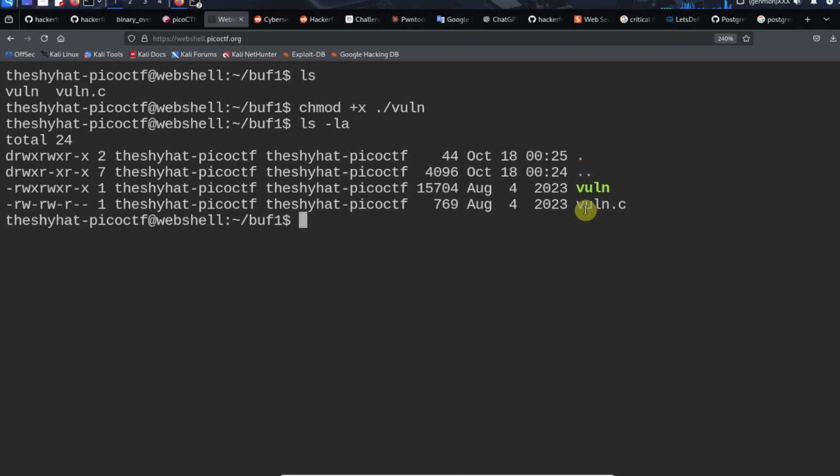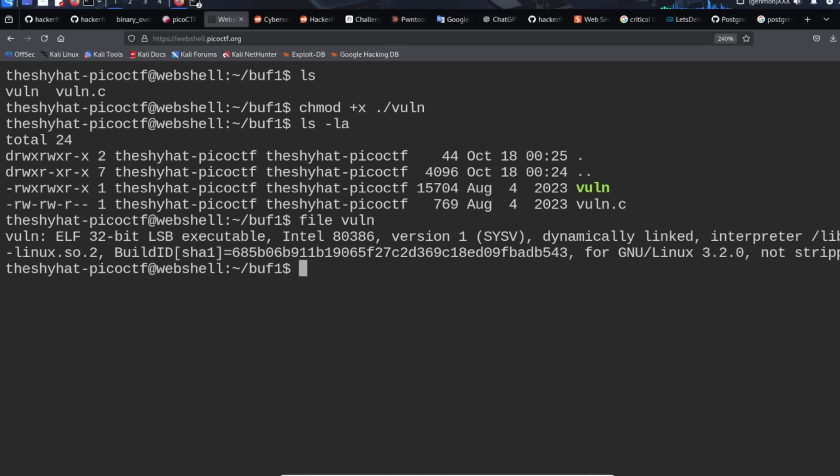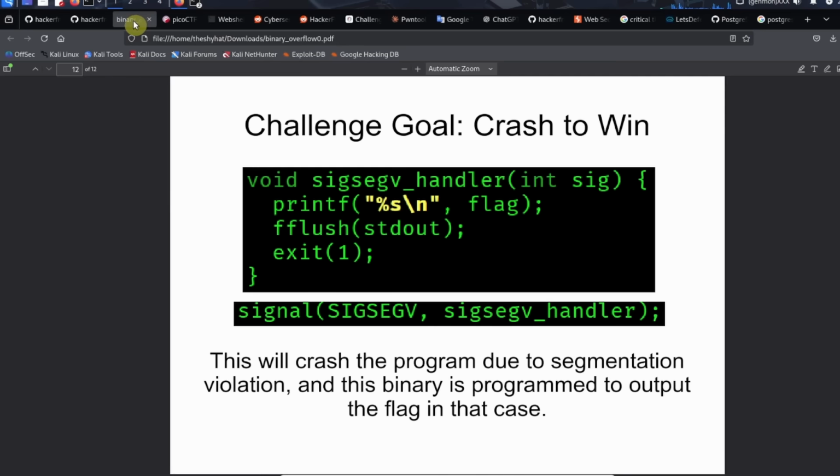Before we move on, we can take a look at what kind of file this is by running the file command on it. So file vuln, it's going to let us know that this is an ELF 32-bit LSB executable, Intel 80386. It basically lets us know that this is a 32-bit binary that's in the Linux format, the ELF format. Okay, so let's go ahead and talk a little bit more about this challenge.